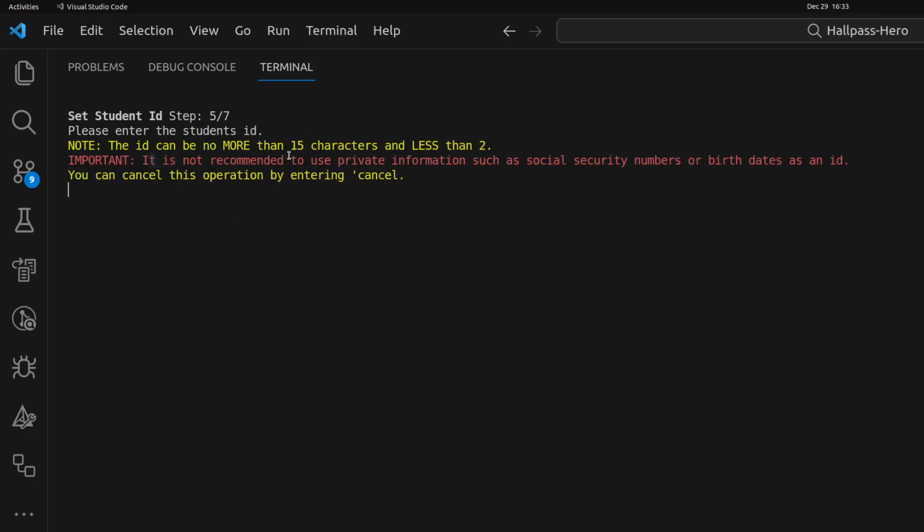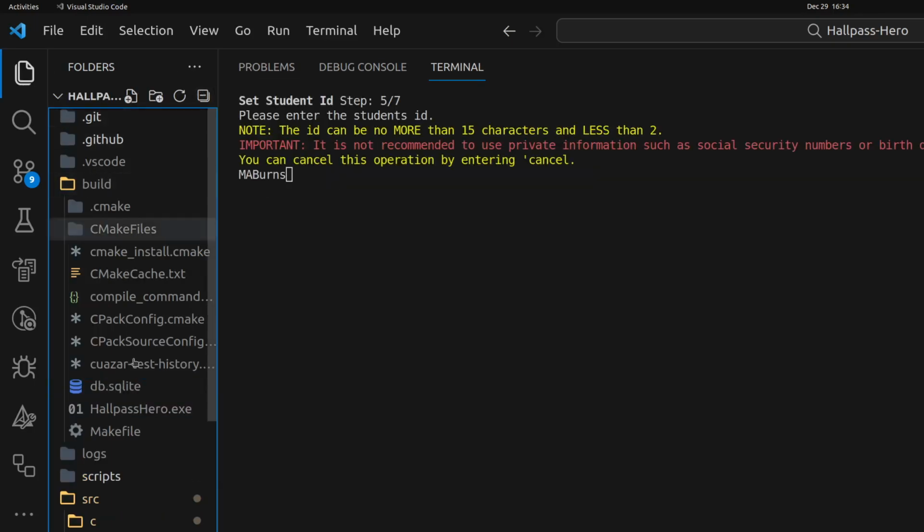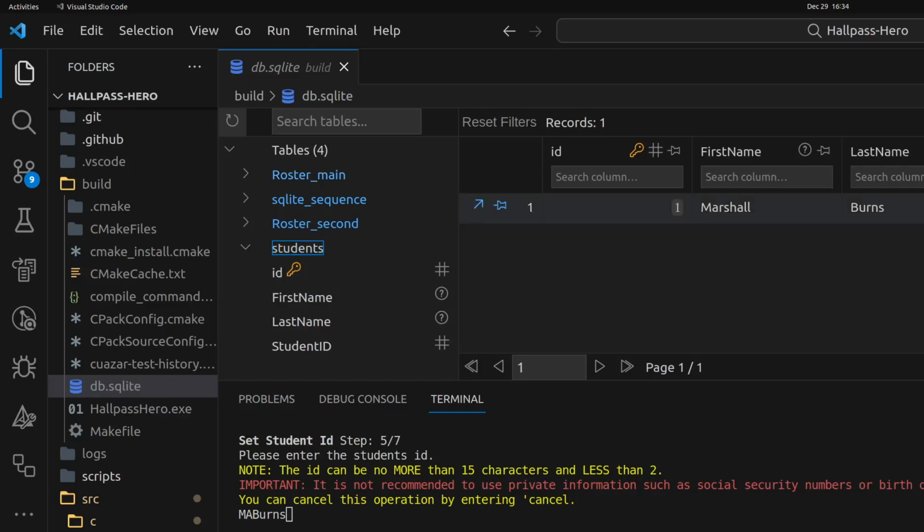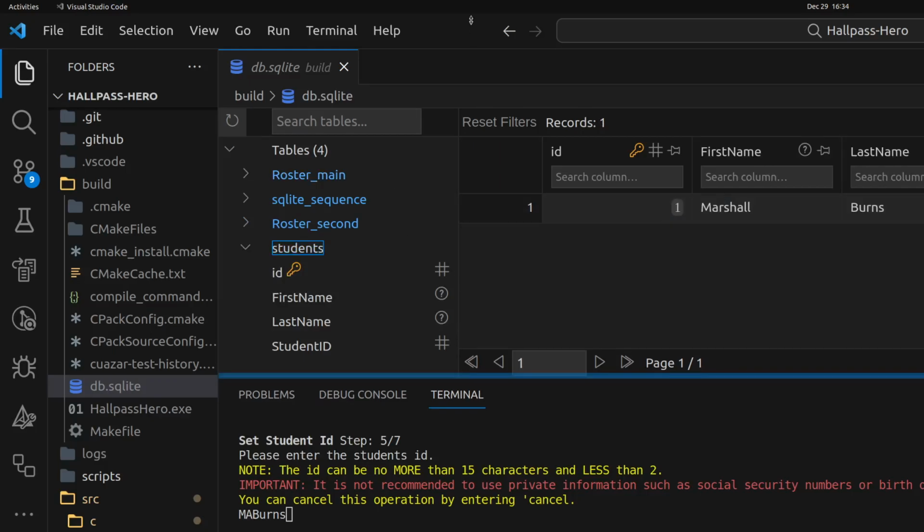Some helpful hints here. It's recommended you don't use private information such as anything in a social security number or birth date, etc. You can do whatever you want, of course, but you've been warned, let's just say that. So let's go. I forgot what it was. M.A. Burns. Let me double check here. A little tool. Students. M.A. Burns 732. Okay, that's what we're looking for.